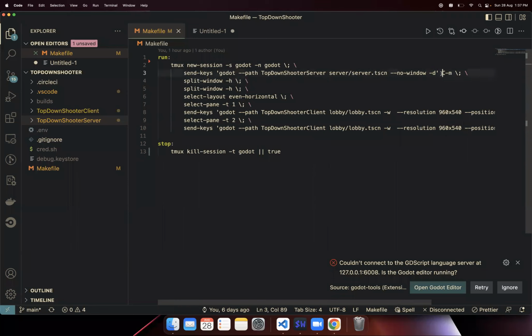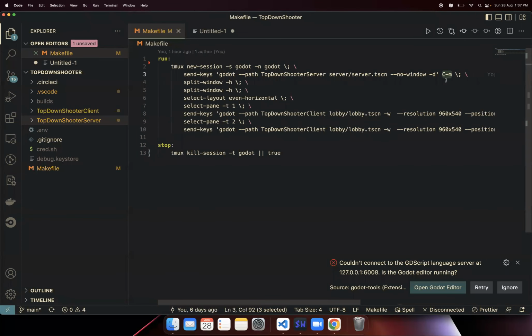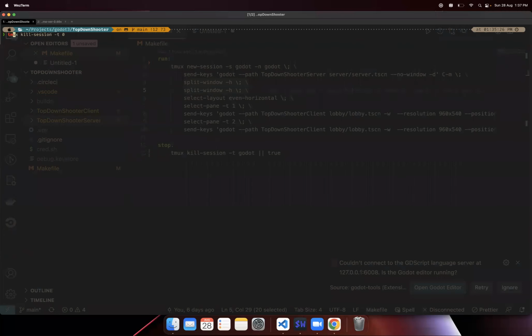Now the C-m is basically something that we need to add at the end of every command, so that it will execute and do an enter on that. Okay. Then what we are doing is we are going to split the tmux window horizontally. So we are creating a horizontal pane, and then we are again creating a horizontal pane. So what it essentially does is tmux.